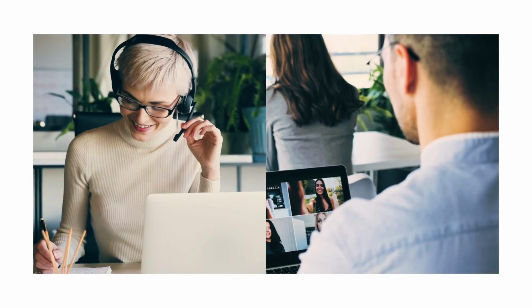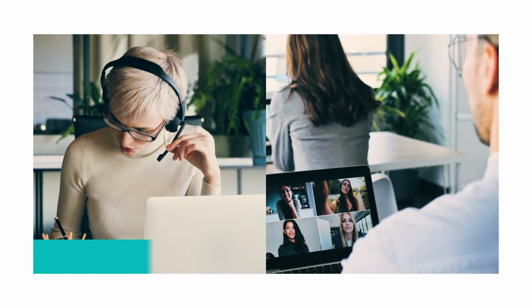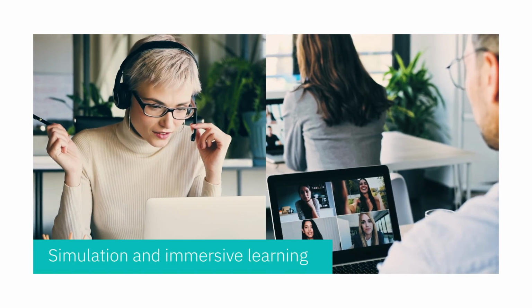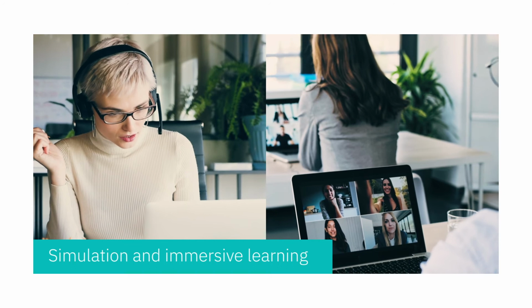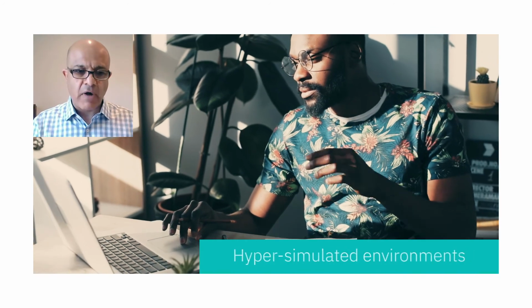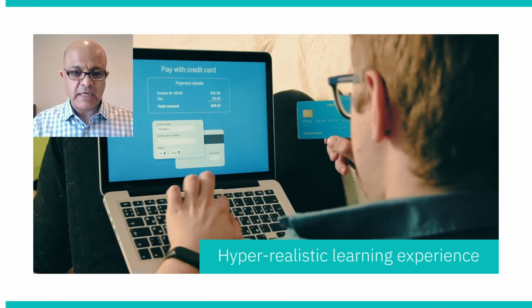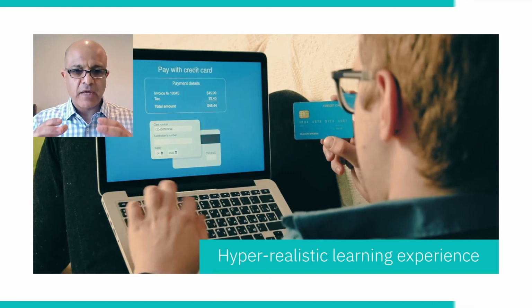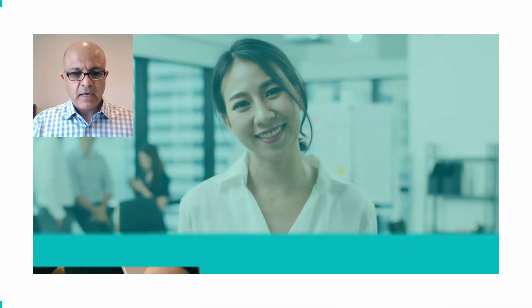Our approach to learning is through simulation and through immersive learning theory, right? That's exactly what Assima's approach is when it comes down to enterprise applications. We create a hyper-simulated environment of any type of an HTML app that does create a hyper-realistic learning experience so the employee feels and behaves as if they're learning in a live system.